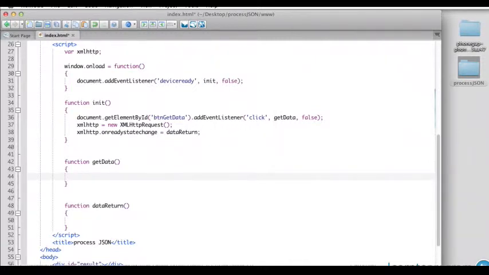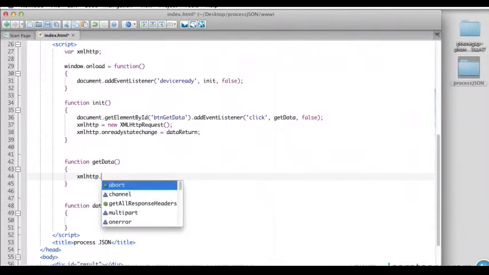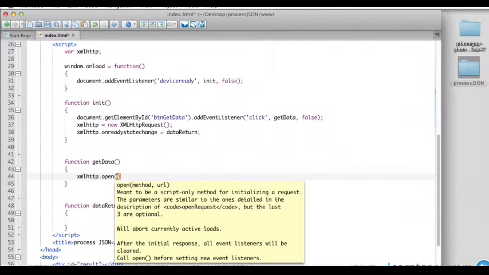All right, so here now we need to configure our XMLHttpRequest. So far this is exactly the same. Method's going to be get, the URL.